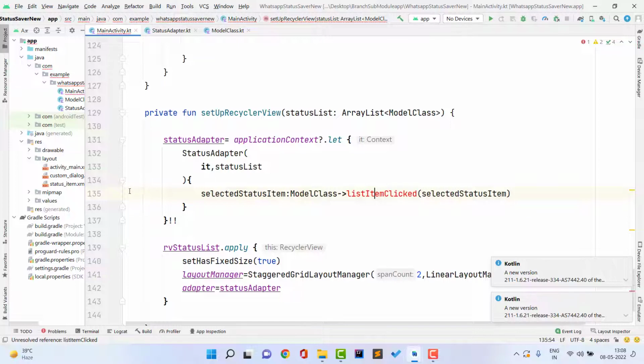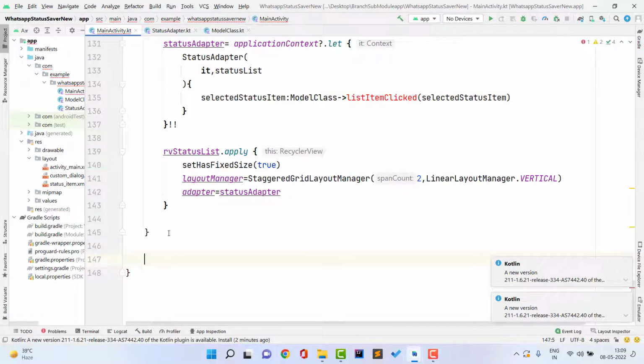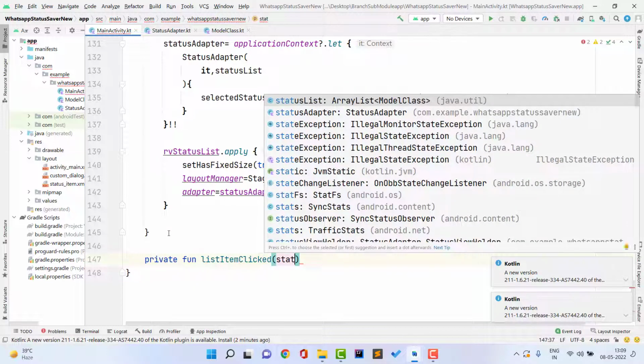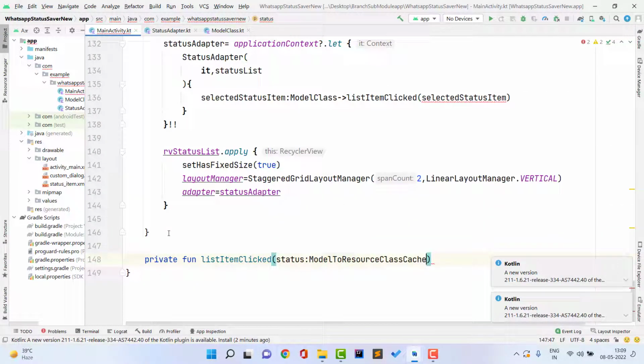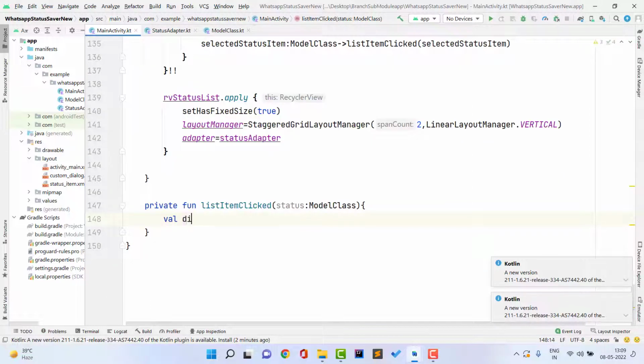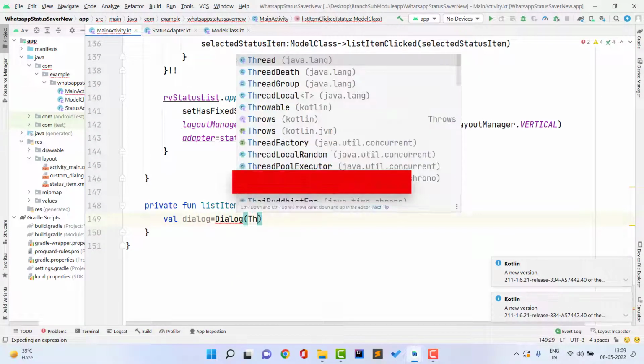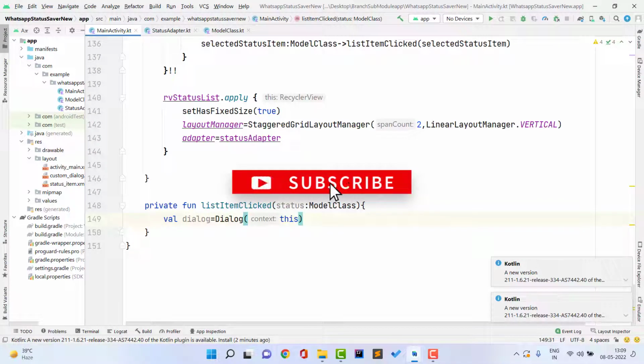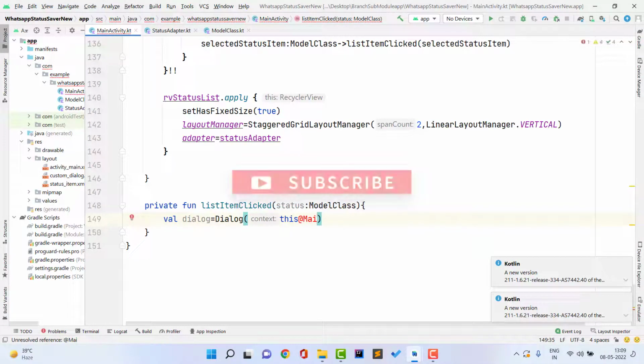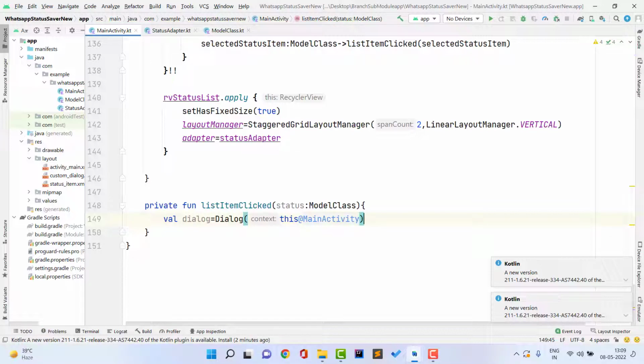So take your function here. Just type private fun listItemClicked, and it is going to take the data of model class type, model class. And now inside this I can show the dialog, where dialog equals Dialog, and to show the dialog, first of all we need to pass the context of our main activity, or your current activity where you want to show this. So I am going to show this inside our main activity.